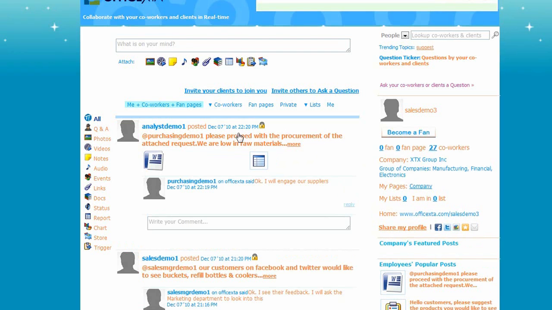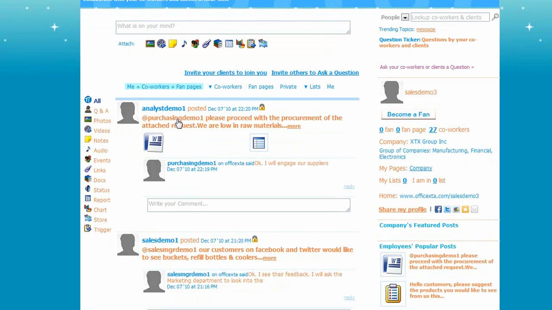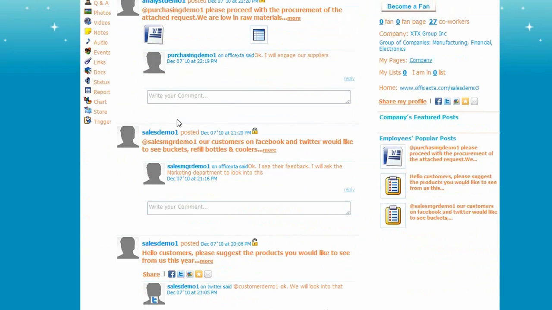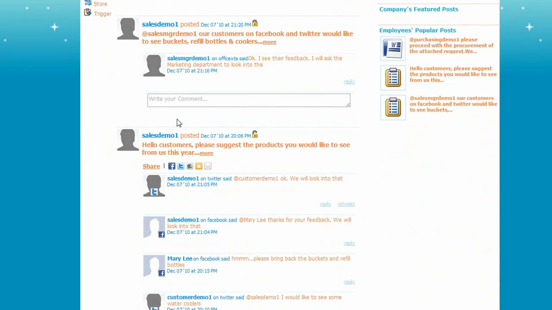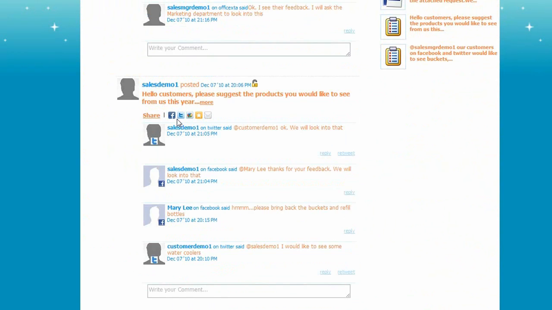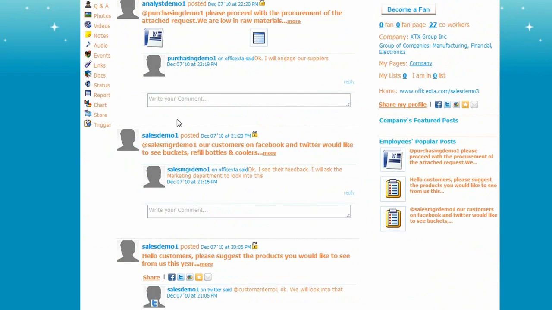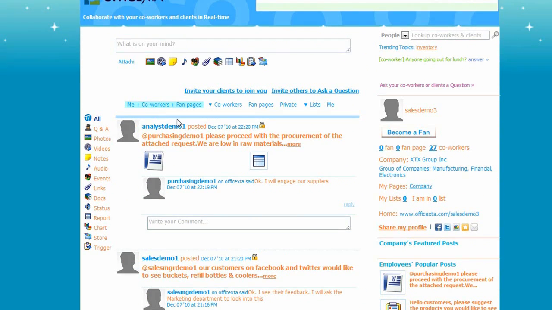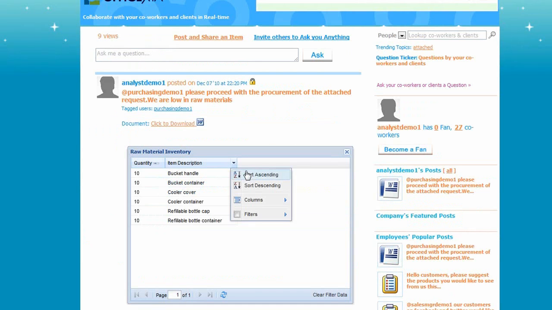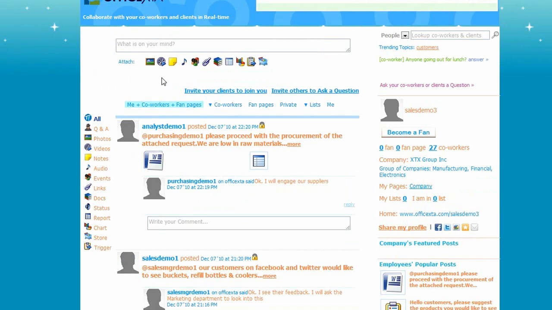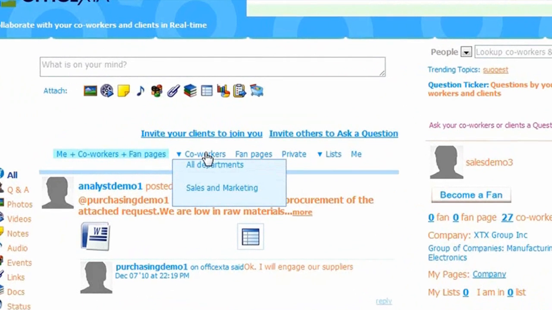The employee can now see the feeds from his coworkers in his assigned department. Since he was granted access to the sales data connection, he can view real-time material inventory by clicking on this link. He can sort the report in ascending or descending order. Now back on the home page.